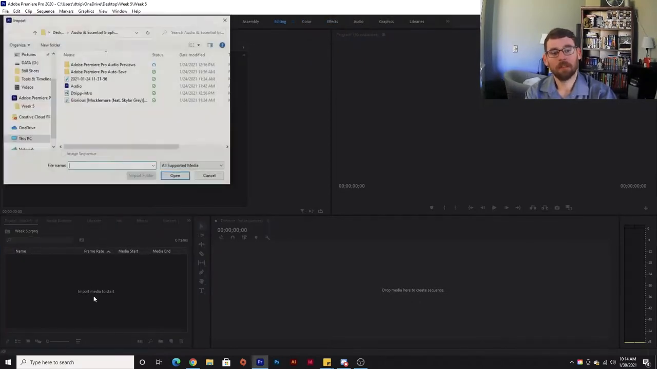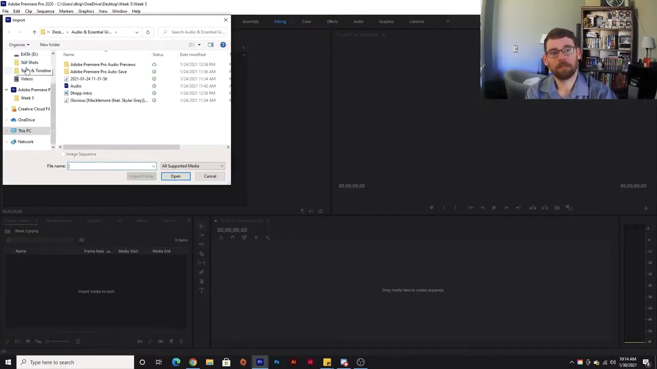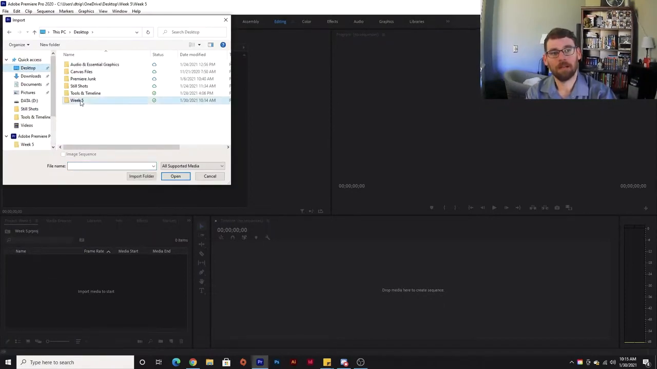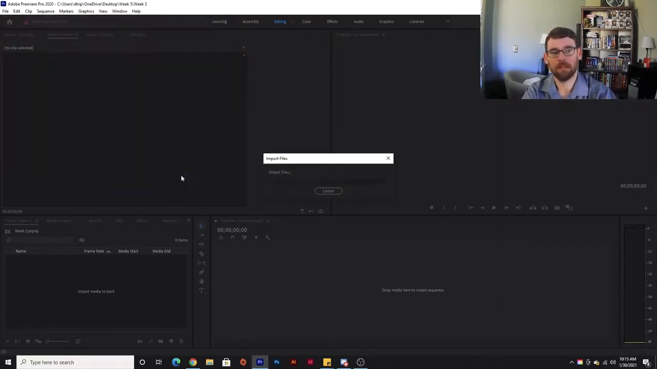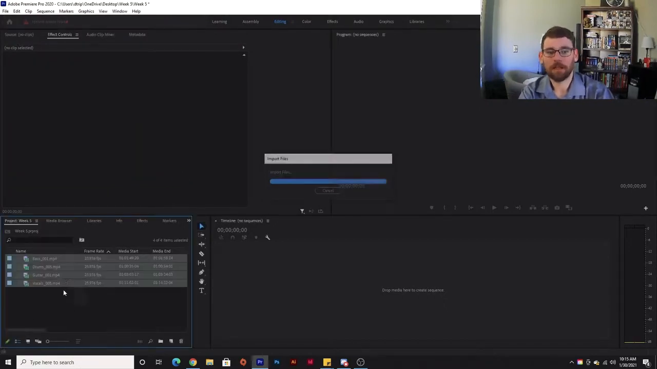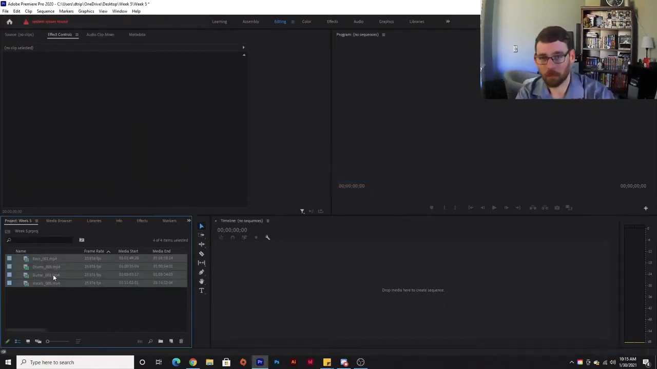Now, I will double click on Import Media, and I will go to my desktop and look for Week 5. I'm going to open all of these files here. I'm going to click on one, hold Shift, click on the last one, and hit Open. That'll import these files in for me.